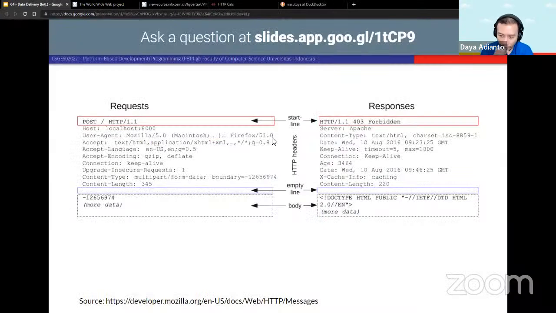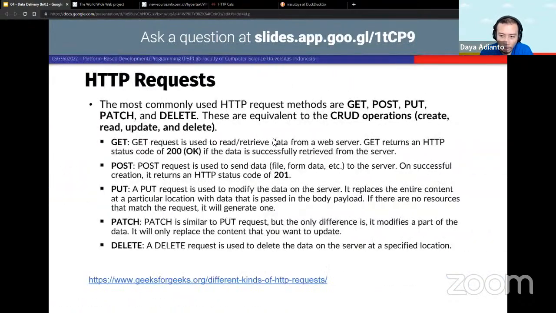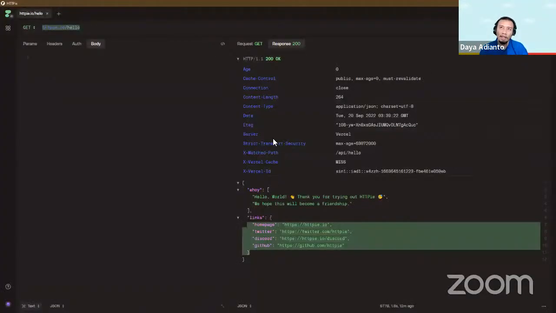Okay, back to the slide. So yeah, that was about the request and response. Now the request may have several methods. If you use an API client like HTTP or Postman, we can set the type of request object, or to put it in more specific terms, we can set the request method embedded into the request object.